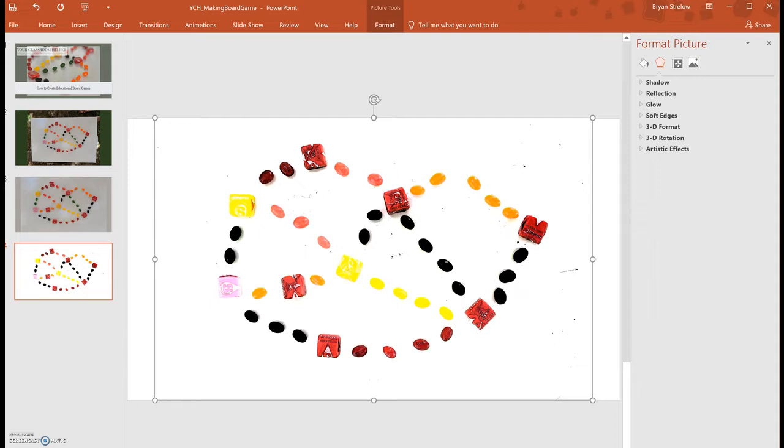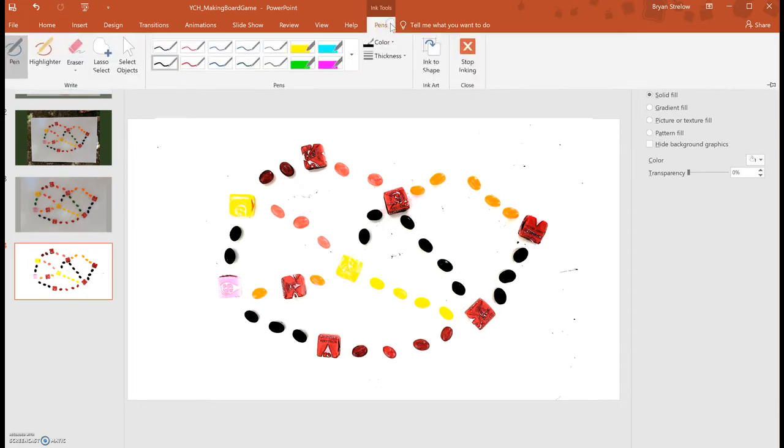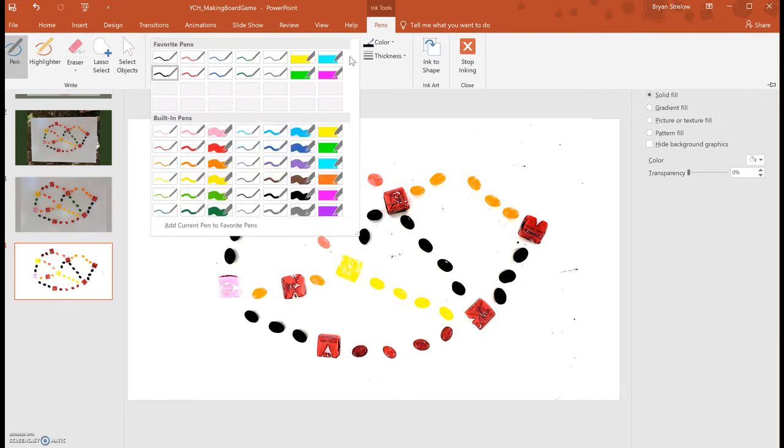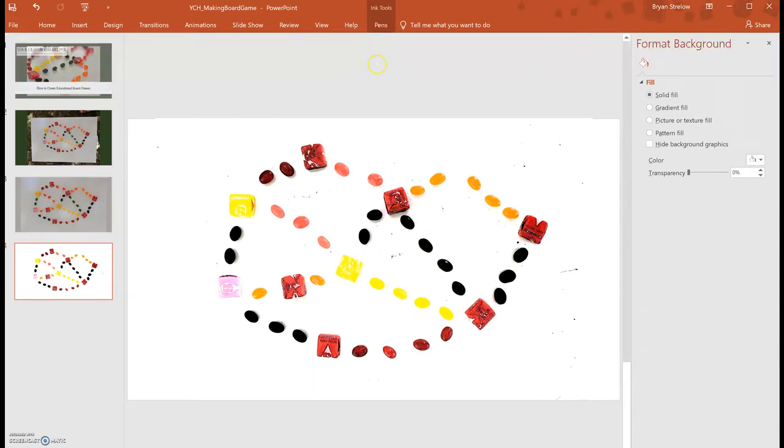If the little dots bother you, you can come through and use a highlighter. I'm just going to use my pen here, and then I can just highlight it in white. Okay, so I prettied it up a little bit, and this is what I came up with for the basic outline for my board. Okay, so now I'm going to start inserting my clip art.